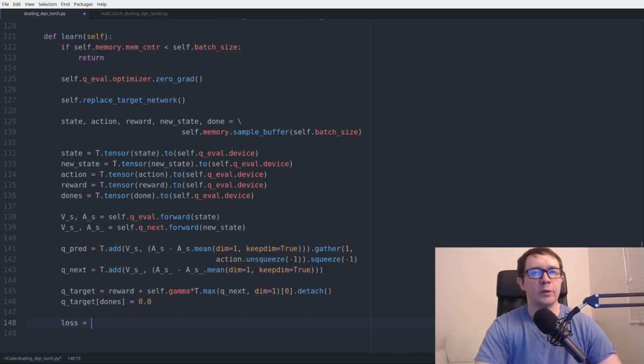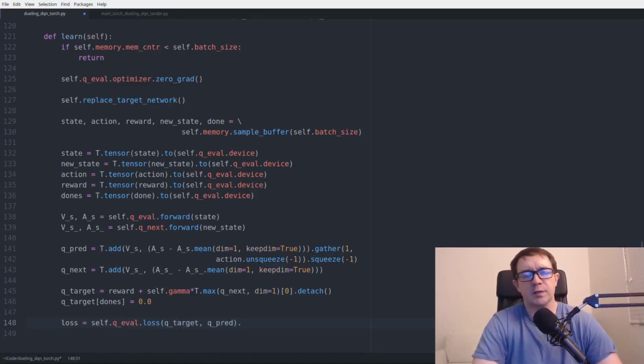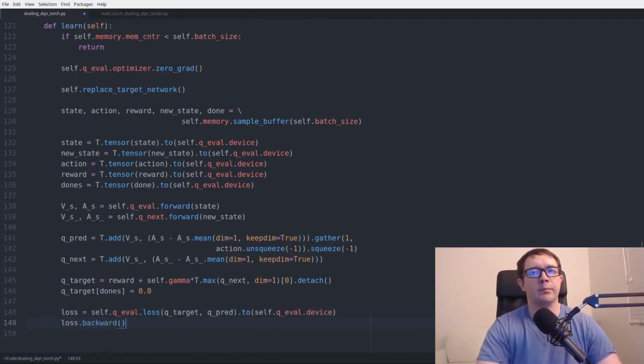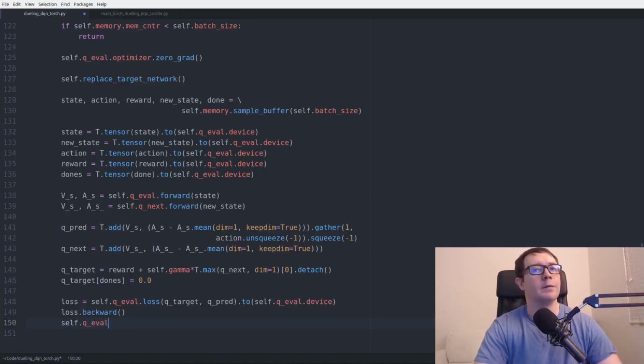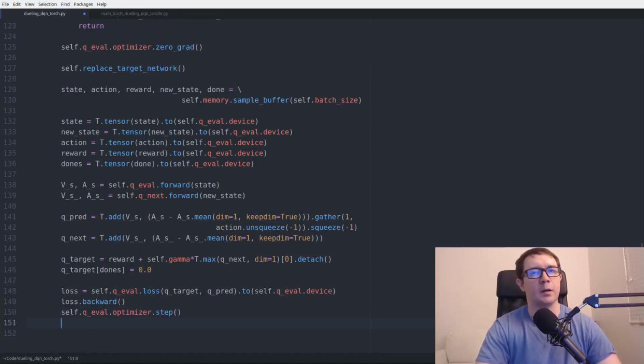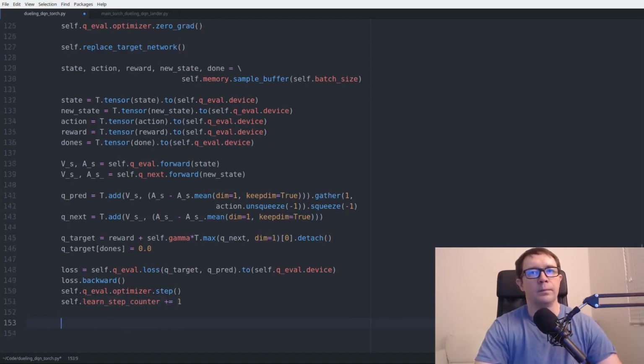Next is the actual calculation of the loss. QEval.loss, QTarget, and QPredicted. The order doesn't matter because it's a mean squared error. To self.QEval.device. And then you want to perform the back propagation. And very important, you want to step your optimizer after you back propagate the loss and increase the learn step counter by 1. And at the end of the learning step, you want to decrement epsilon.